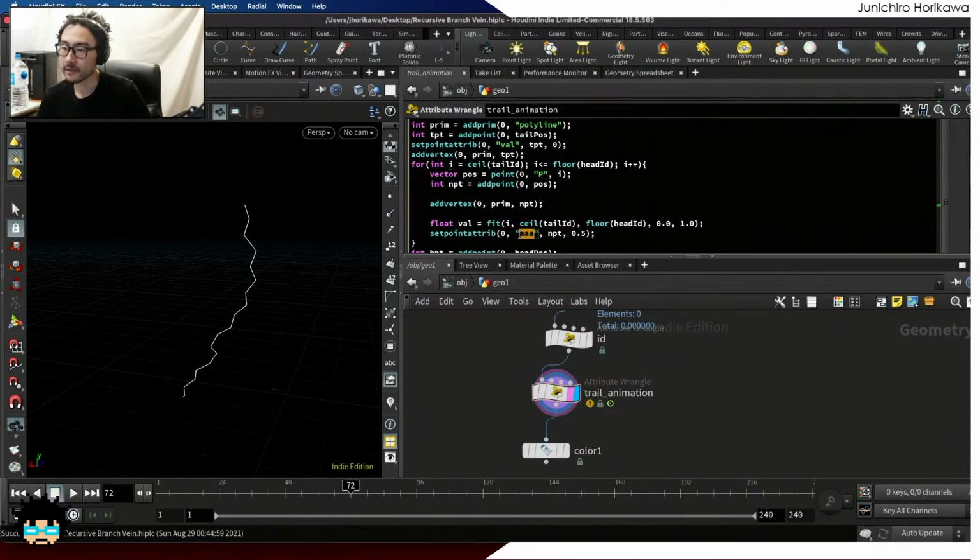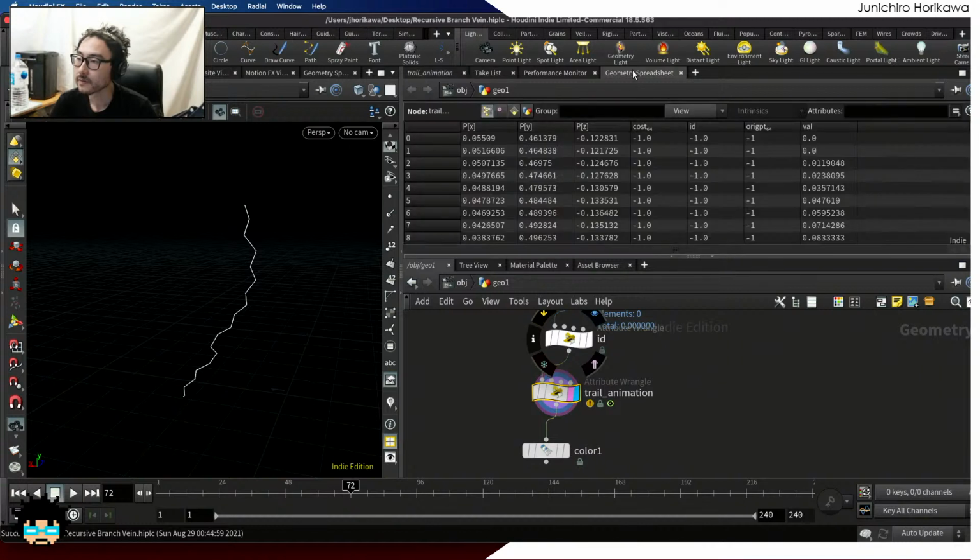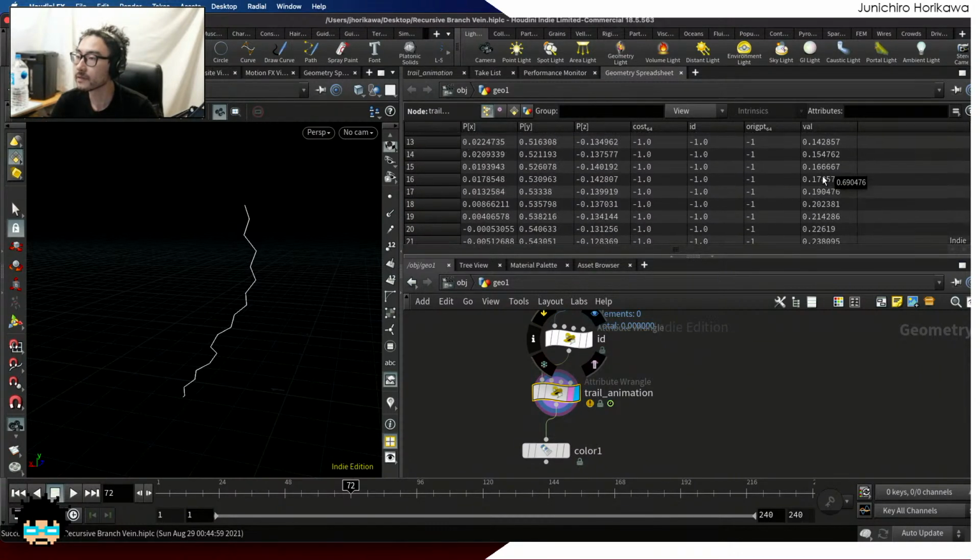Houdini thought that value is an integer when I set this 0 right here. I had to say 0.0 here so that Houdini can understand that this is a float number. Because it was determined as an integer, it just converted this value into an integer value. Same for this one, gotta say 1.0. So there you go.